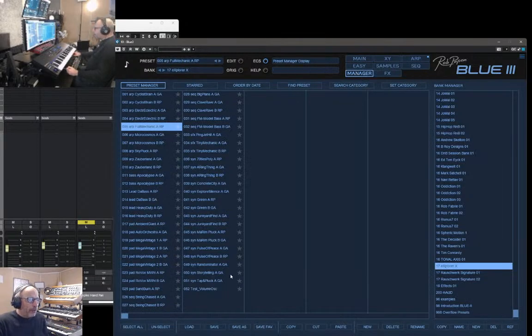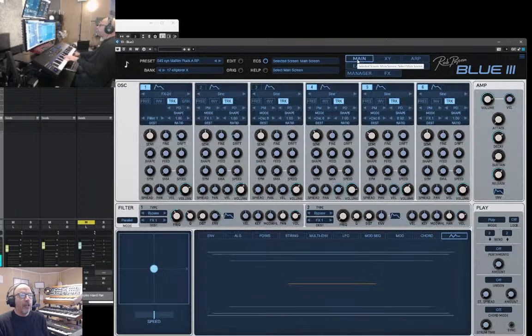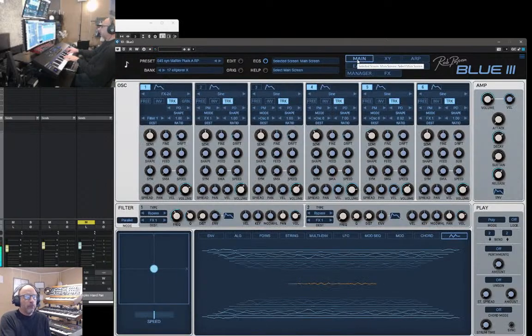So all kind of sounds on board. I like this plug sound. Very percussive.